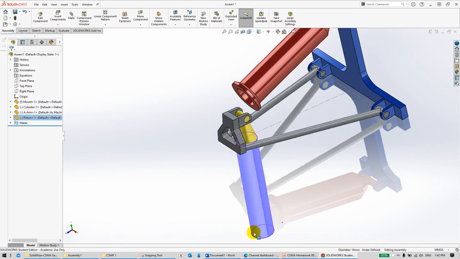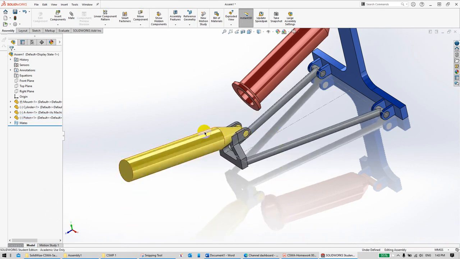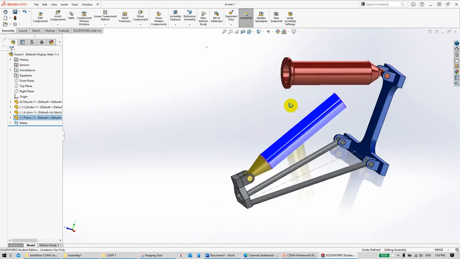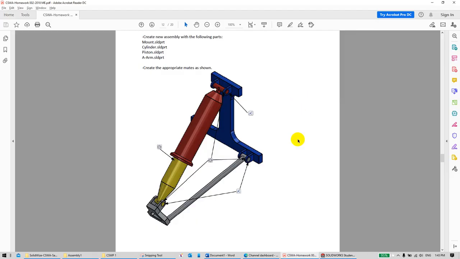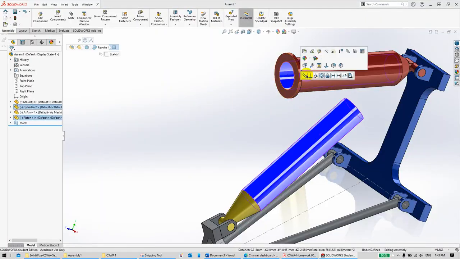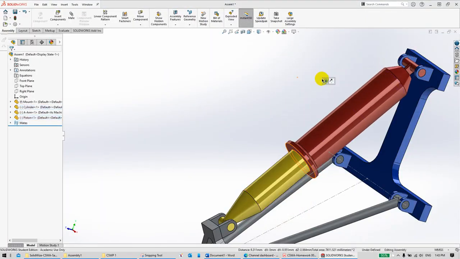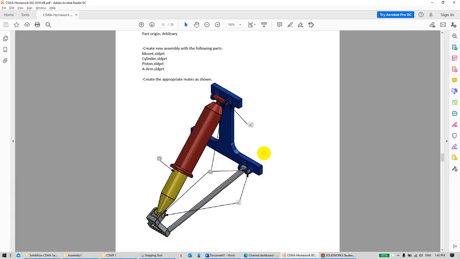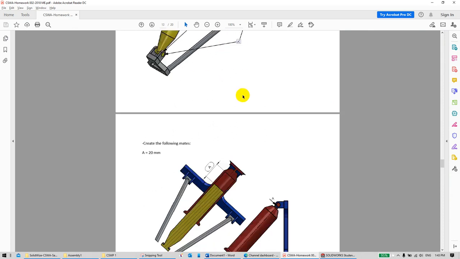Okay, yeah, it takes time. Okay, what is next? We need to add concentric relationship, this one and this one. Great. Okay, what is the question? We have added proper mates as shown.